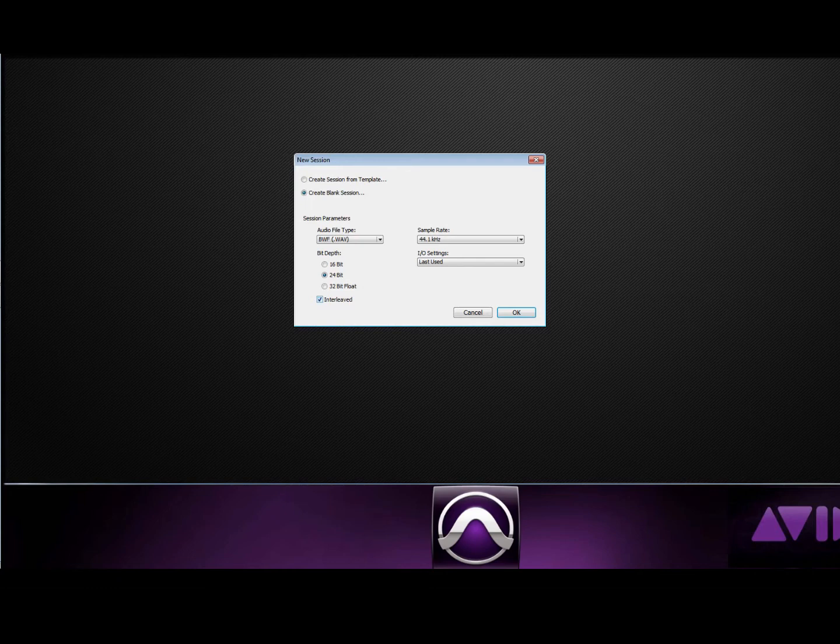And the interleave format, make sure that's checked, and that simply treats stereo files as one monolith block rather than two mono files linked together. Going to make our lives a little bit simpler, so we like simple.